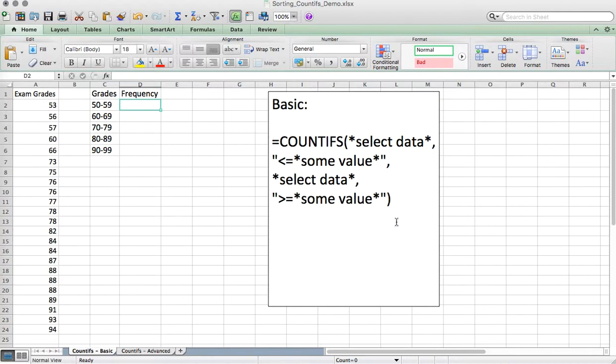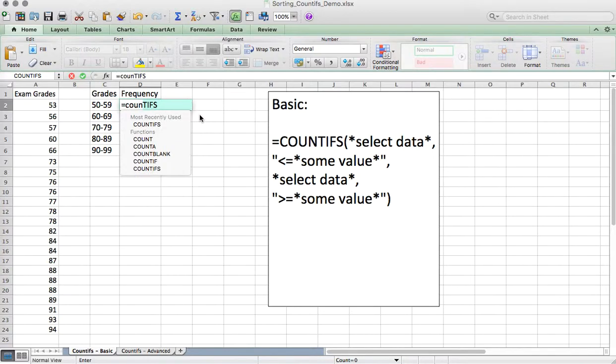I have the formula written out with some instructions. So what I'm going to do is click in the cell where I want my frequency, and I'm going to start to type equals COUNTIFS, and I'm going to double click once I see it pop up. And then what I'm going to do, oops, I accidentally highlighted some data. I go ahead and select all the data that I want to count, which are my exam scores.